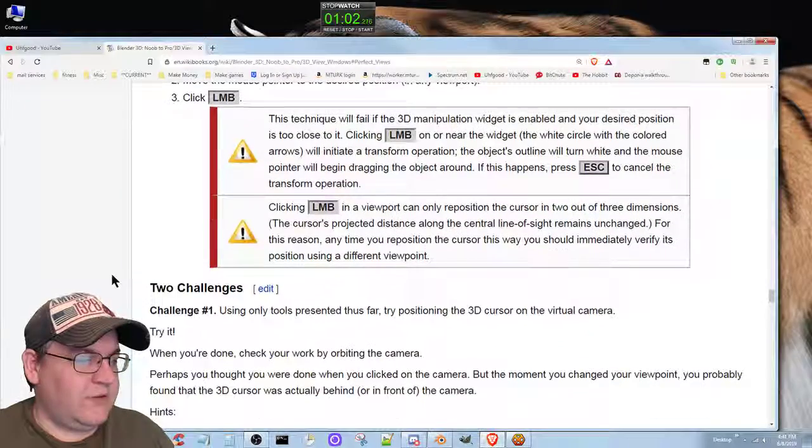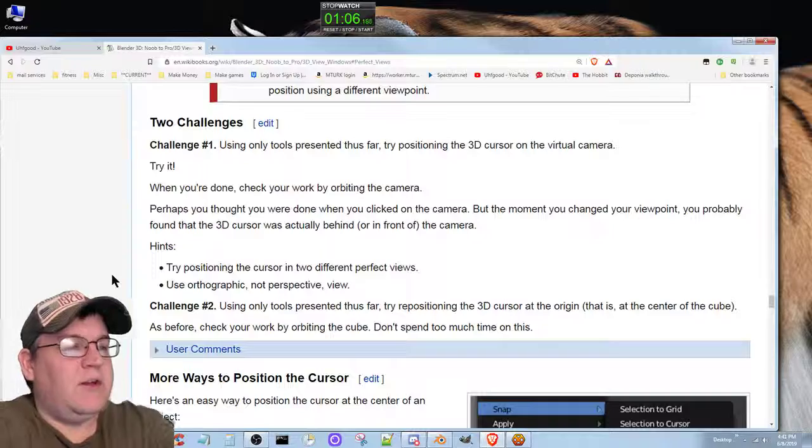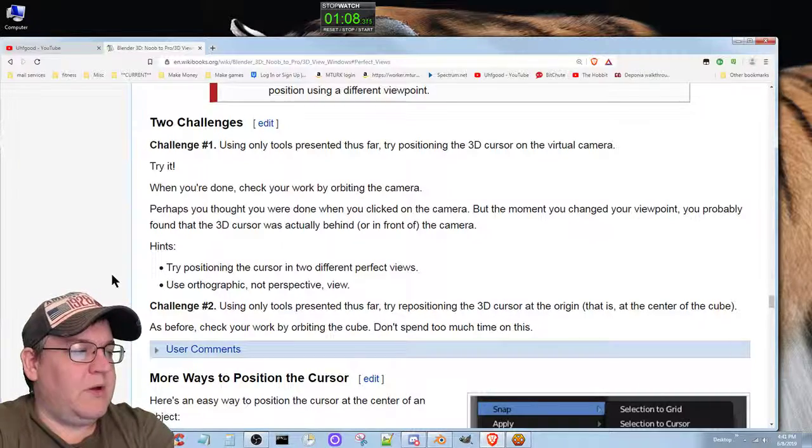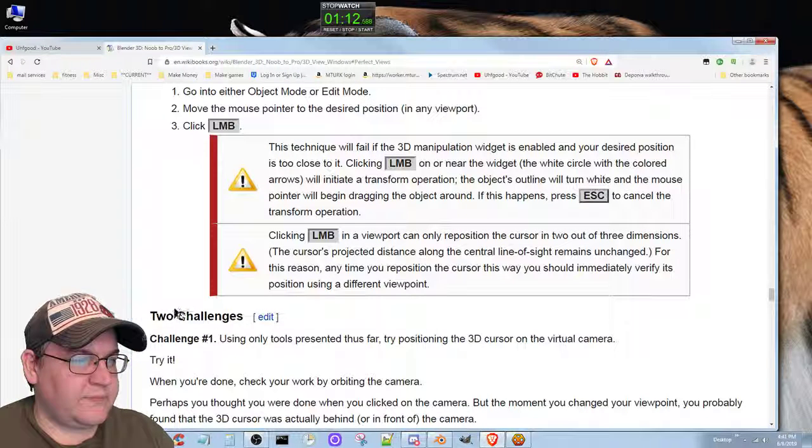Basic technique. Okay, 2 challenges. Challenge 1. Using only tools presented thus far, try positioning the 3D cursor on the virtual camera. Now, this is actually using the left mouse button.